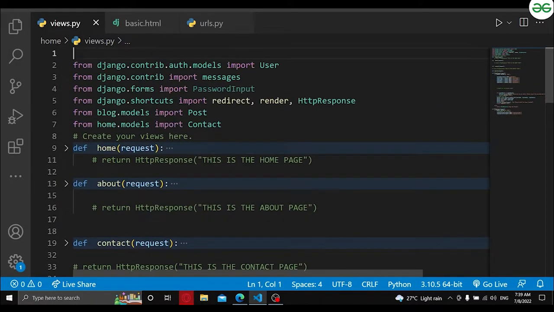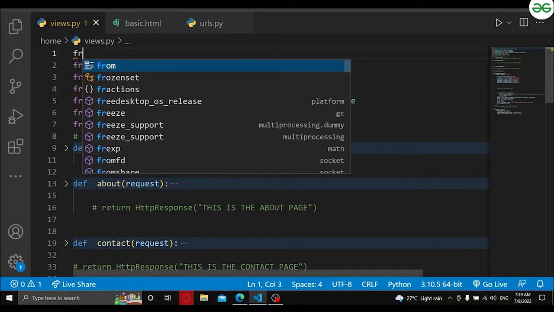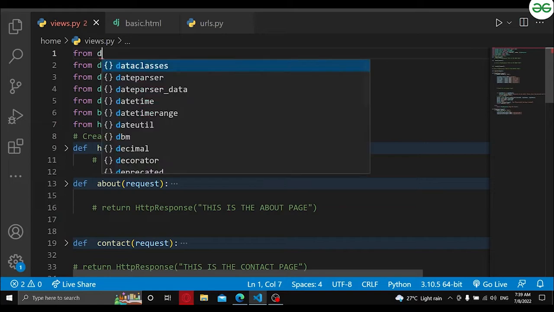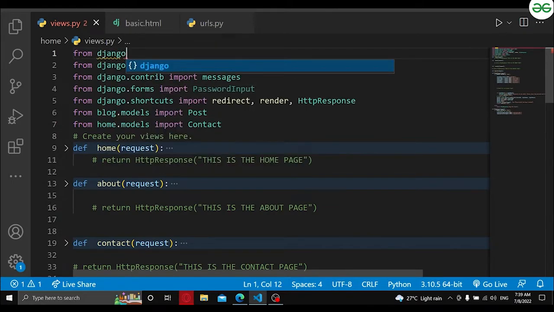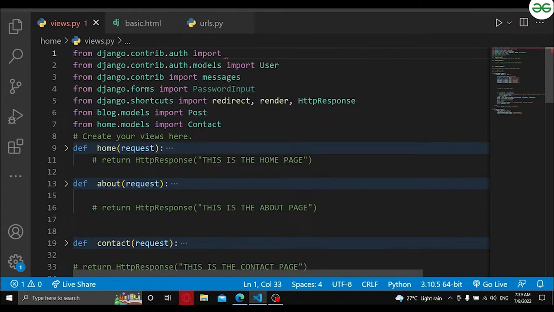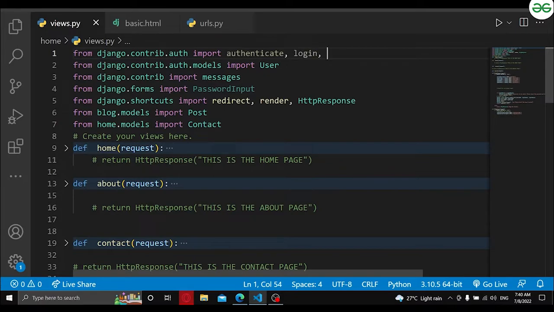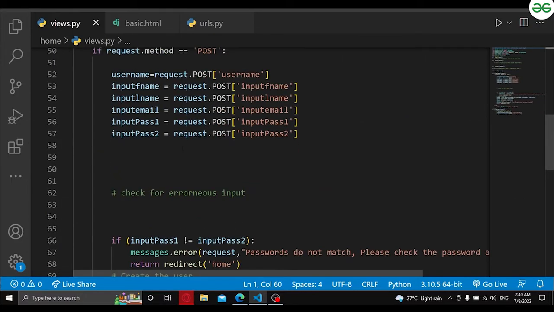Now to check, we will import a few things. That first of all is authenticate. So I'll write here from django dot contrib dot auth import authenticate, and I'll import login, and also I'll import logout. So we have imported these.